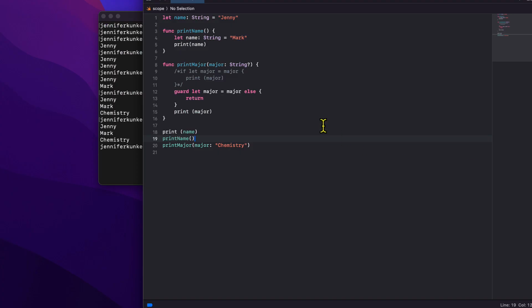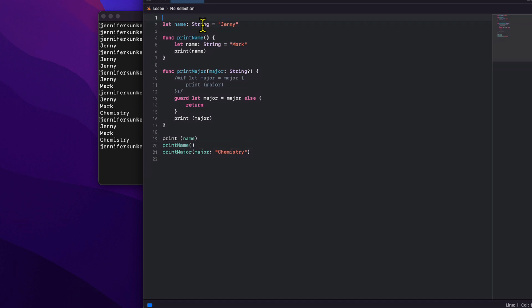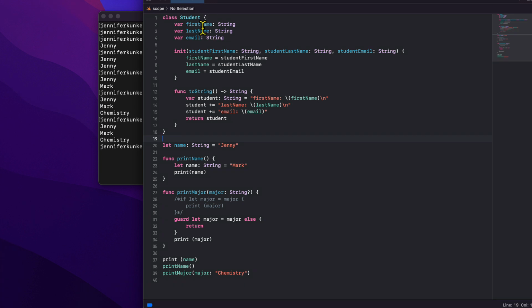Next, we're going to take a look at using a class. So I'm going to copy in a class definition for a student. And this particular student has a first name, a last name, and an email property. And we have an initializer where we have a parameter coming in of a student first name, a parameter coming in of a student last name, and a parameter coming in of a student email. And we can take our input, which is student first name, student last name, and student email, and assign them to the variables that have been defined within this class, those properties.